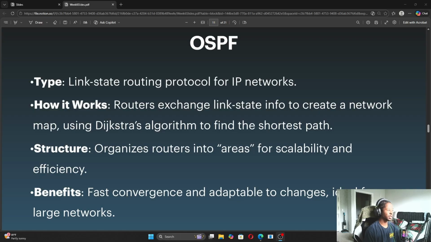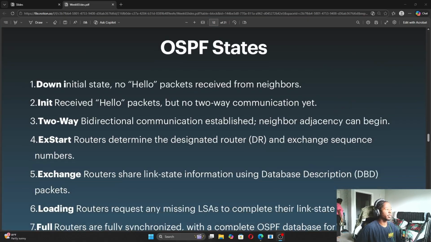Do you guys really want to see me try and pronounce this word? Dijkstra's algorithm to find the shortest path. It organizes routers into areas for scalability and efficiency. Its benefits: it's got fast convergence and is adaptable to changes, so it's ideal for large networks.